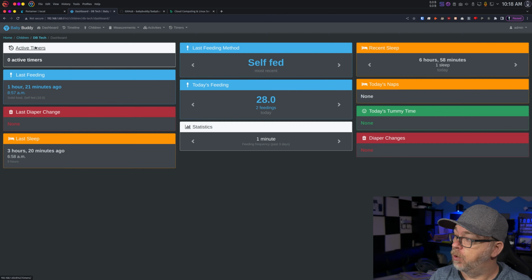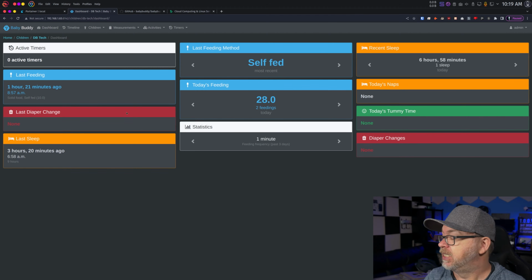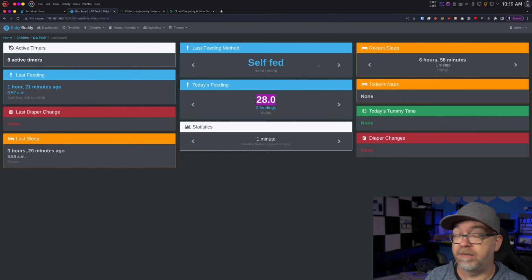So if we come over here to the home page, we've got a dashboard of just a quick glance as far as what's going on, what has been completed, what hasn't been completed. You know, we've got no diaper changes here. We can see how many feedings, how much they consumed, whether or not they were self-fed or bottle-fed or other means of procuring nourishment, recent sleep, today's naps, tummy time, diaper changes. All of this is just a very quick glance, and I kind of dig this.